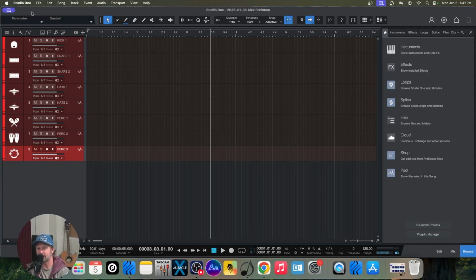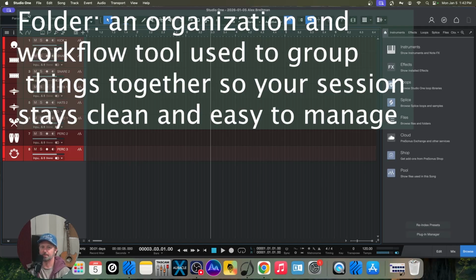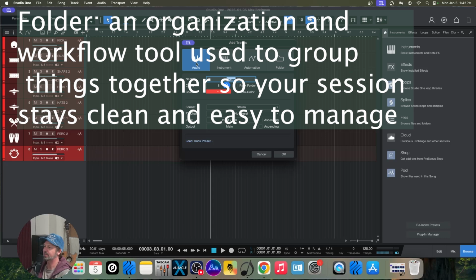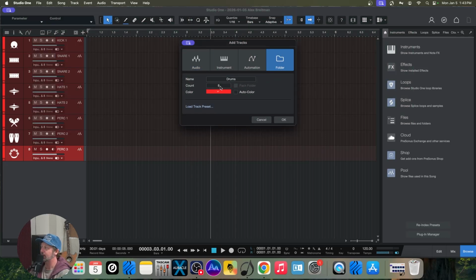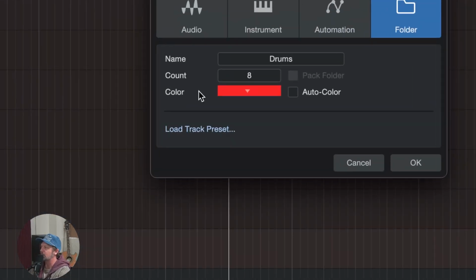Now, the next thing is to put them all into a folder. Okay, how do we put them into a folder? We're going to come over here to plus, just like we did before. And instead of adding an audio track, we're going to add a folder track. And be careful right here, because I had already selected count 8, which is going to make 8 of them, but I don't want that. So I'm just going to put 1. All right. And we can change the color, keep it red. This is just a bus, or a house, for all of our drums so that they will go out of one audio channel.